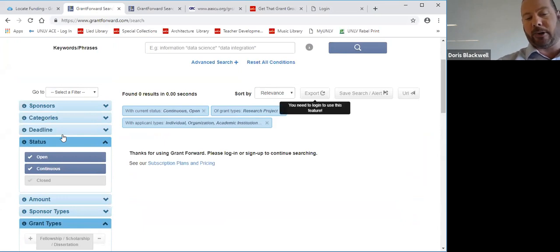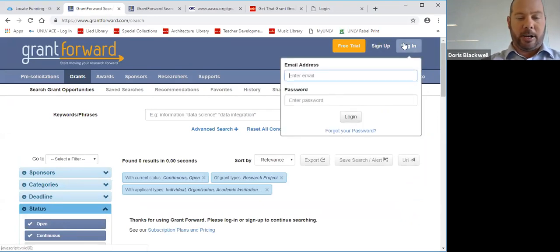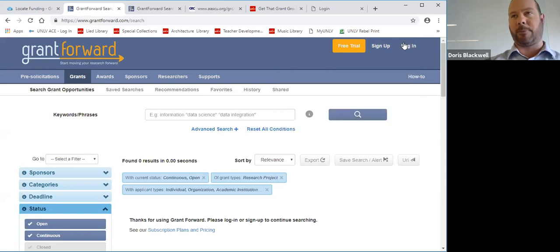But to export, what you would need is a username and password, which you can actually go ahead to sign up or log in, and then you can set up a username and password to export. You don't have to do that. You could print it out. That's just a value added feature.